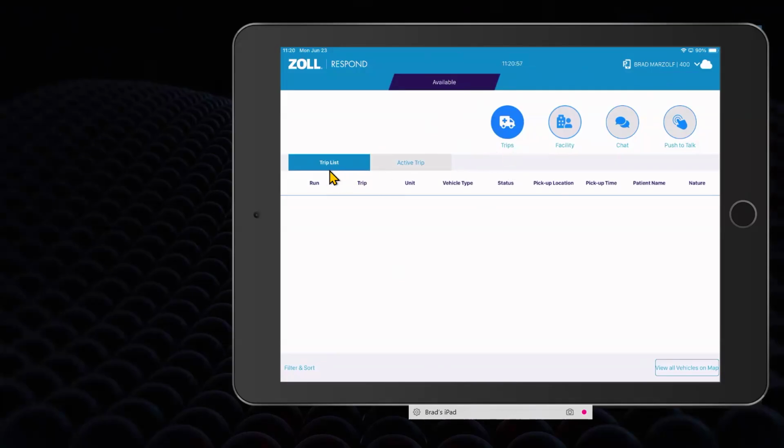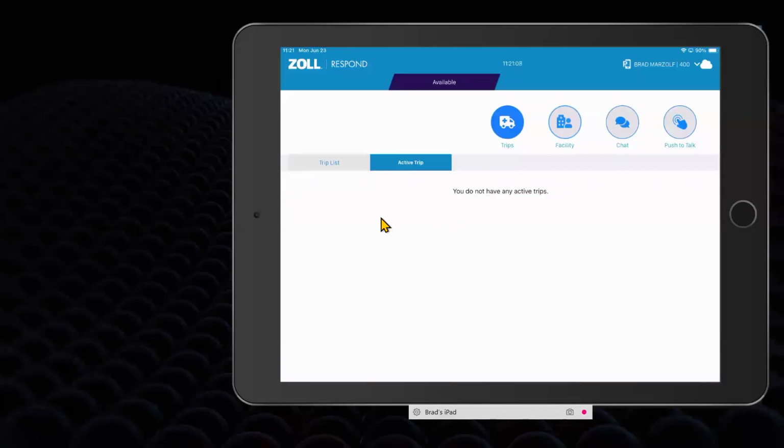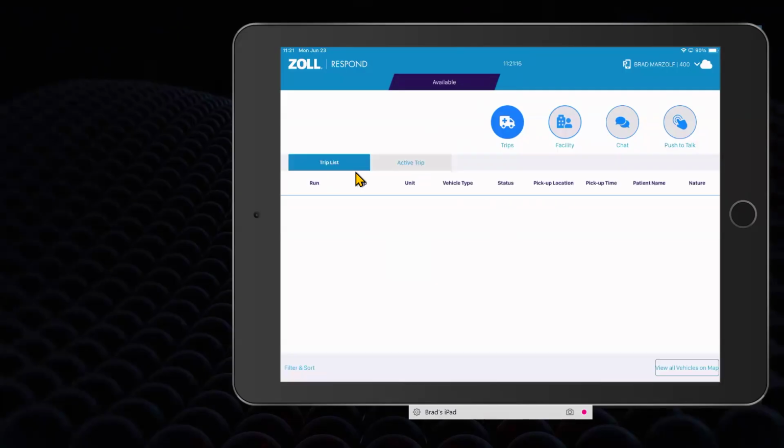In the trip list, we have either our full trip list, which is going to show any and all trips that you've done for the day, including completed trips. And then we have the active trip button, which is just what it says, an active trip, so anything you're currently working on. So you can toggle back and forth between your full trip list and your active trip.